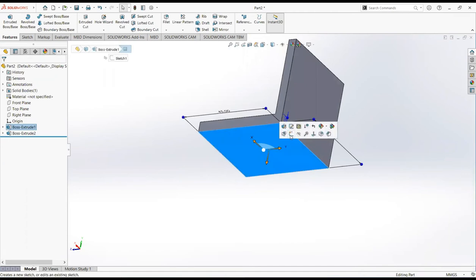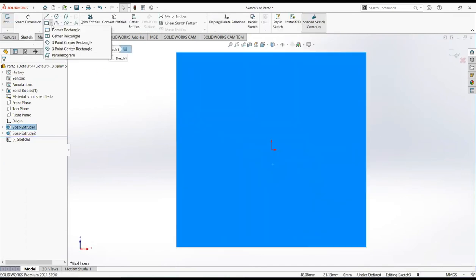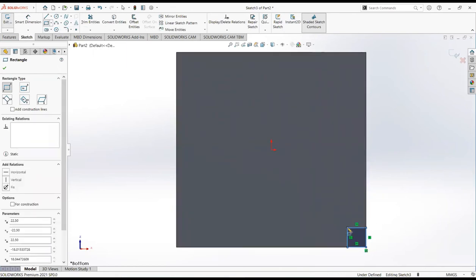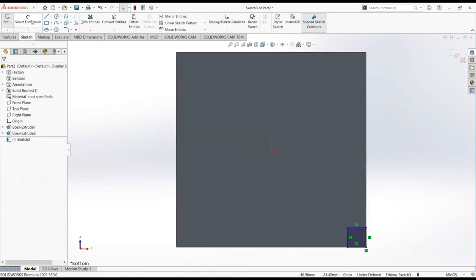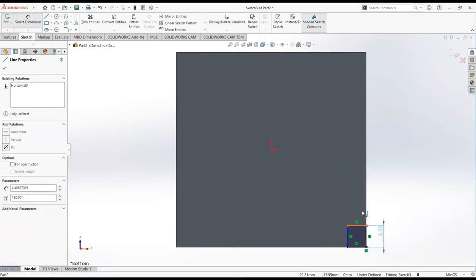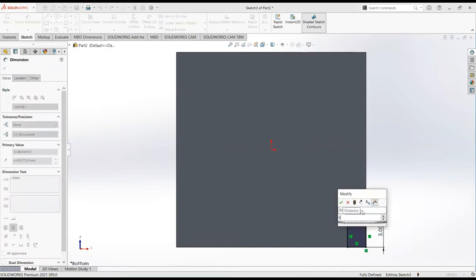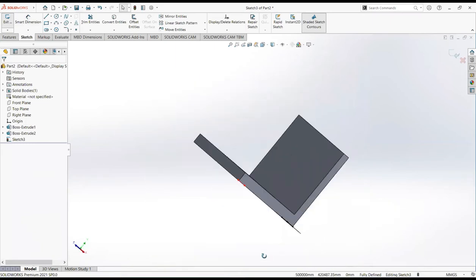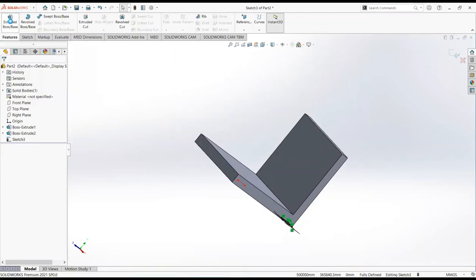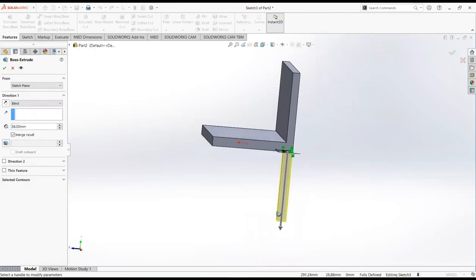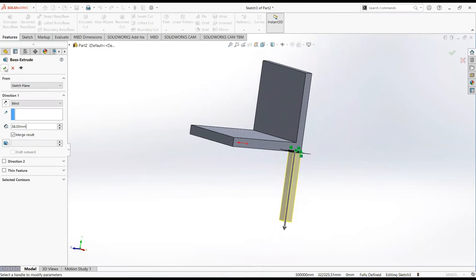Now click on this face and then sketch. Click on the corner point. Click on this point and right here. Give its dimension 5 mm, 5 mm. Okay. From the feature tab, click on the extrude boss. Make it 38 mm. Okay.